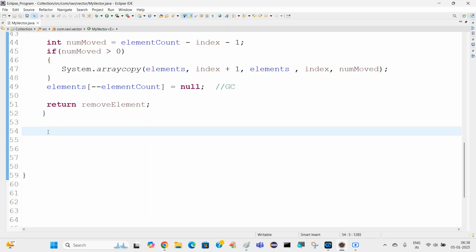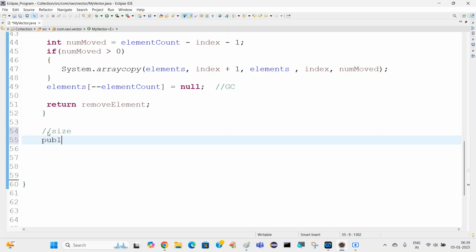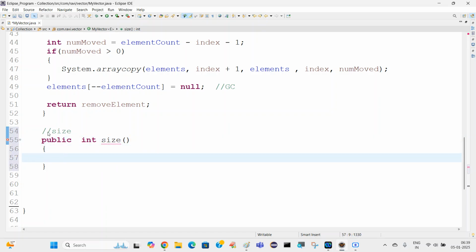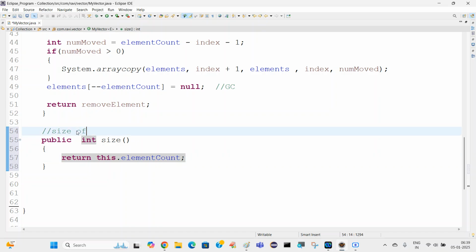Now, a few more methods, let's say, which are very, very simple. So I'm going to size. Size means what? It will return the number of elements present. So let's say public int size. That size is nothing but your element count. How many elements are available? So return this.elementCount. Okay, this will give you the size of the vector. How to find out the size of the vector? So how many elements are available? Okay.